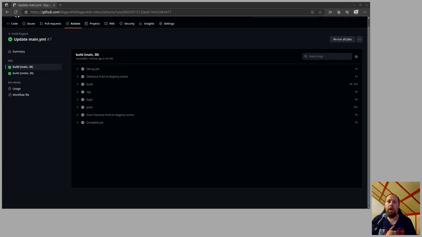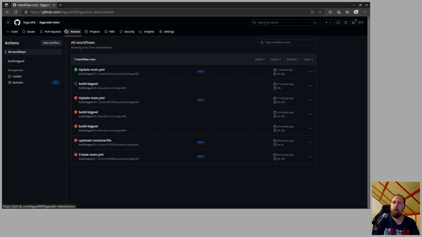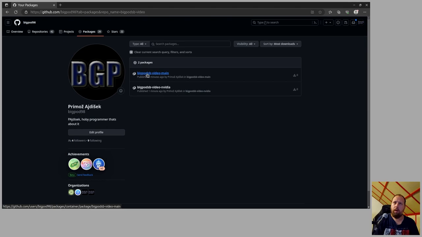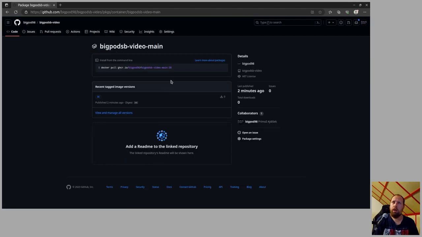Yeah. So now that we have something built and apparently built well, let's just check it out. We have two packages, which means two images in this location, bigpod-sp-vida-main, which is the new one. So that fix wasn't actually needed. Oh well. The first one was actually needed. Oh well, but it's good to remember for the future. I'm going to remember that as well. Let's jump into our VM and rebase to our new image.